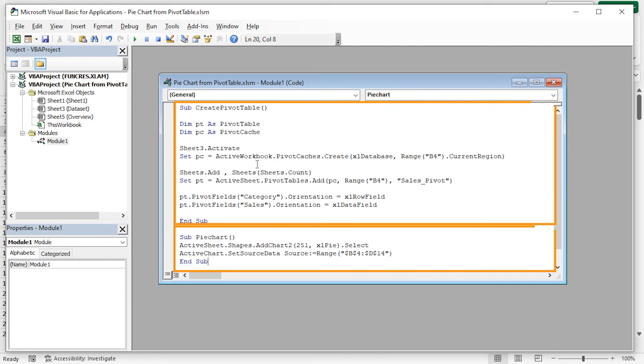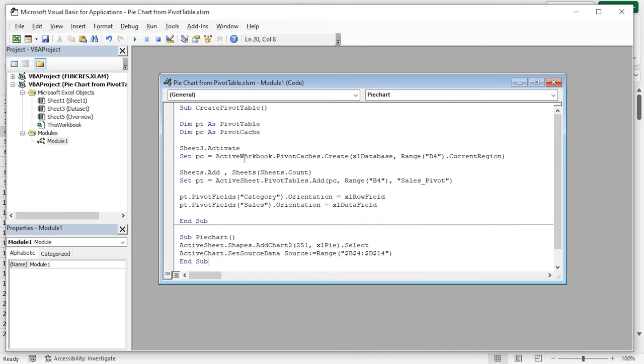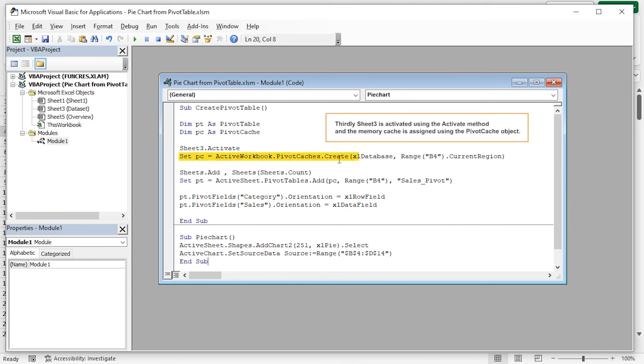There are two separate macros in this module, so let's briefly go through how the two macros work. First, enter a suitable name for the subprocedure, which in my case is create pivot table. Then I've declared two variables, PT as the pivot table object and PC as the pivot cache object. The pivot cache object simply represents the memory cache for the pivot table report. Then I've activated sheet 3, which in my case is the dataset worksheet containing the source data for my pivot table. Afterwards, I've used the set statement to set the source data for the pivot table, which starts from the B4 cell reference. The PivotTables.Add method creates the actual pivot table and renames it to sales pivot.